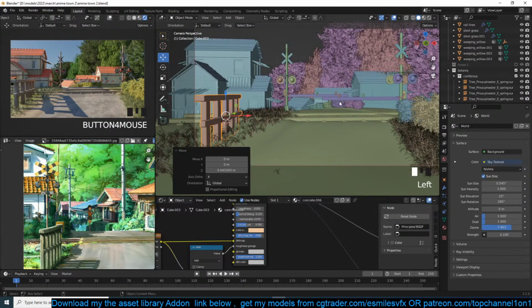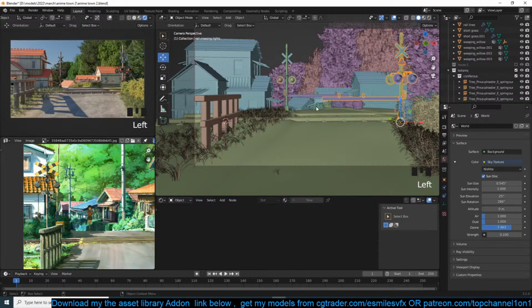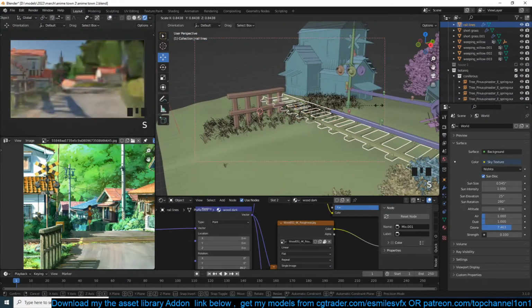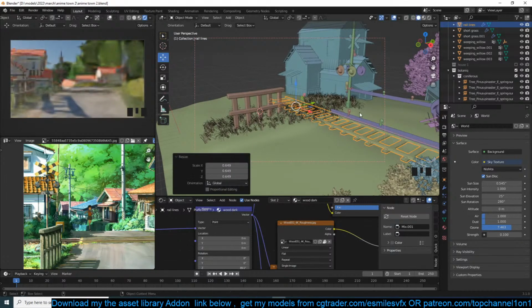Okay, let's see. What else can we do? Maybe bring this, scale this rail down a bit.